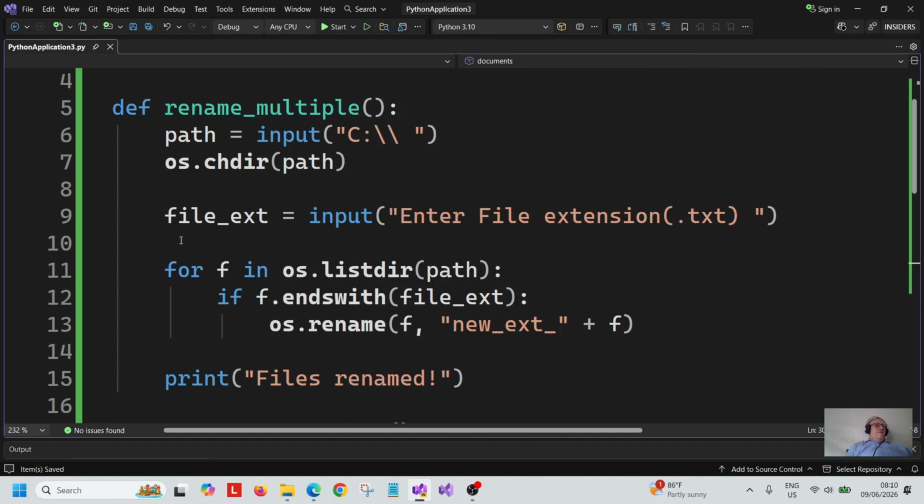Now I've created a variable called fileext, which is short for file extension, and I've assigned it to input. Inside that little input box, I've typed in a message so the user knows what to do. The message is enter file extension. I've given an example here of .txt, but it can be any file extension. Then we're going to loop through that directory and look for files with that file extension. We do that using a for loop, and I put for f in os.listdir path, which is going to iterate over the files in that particular folder.